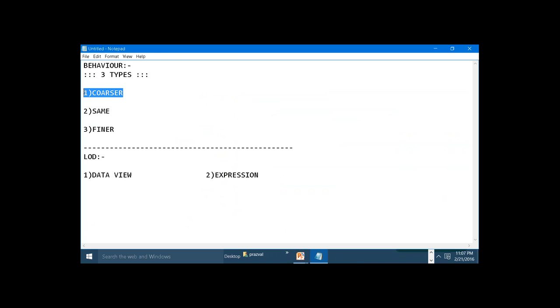What does coarser mean? If the LOD expression contains fewer dimensions than the data view, or in other words, if the LOD expression contains a subset of the dimensions when compared with the data view, it is called coarser.